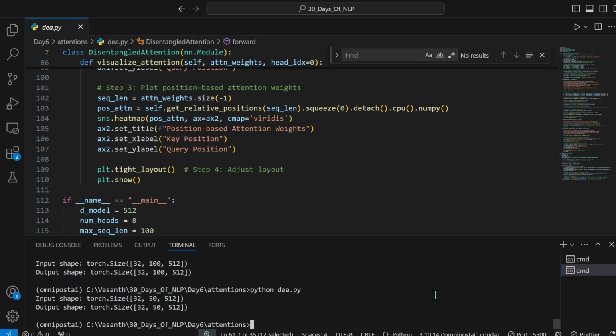Okay. So yeah, guys, those are the types of attention which are popularly there in the market right now. If you have any other methods, you can just let me know in the comments. I'll try to learn about it and I'll make a video if required.